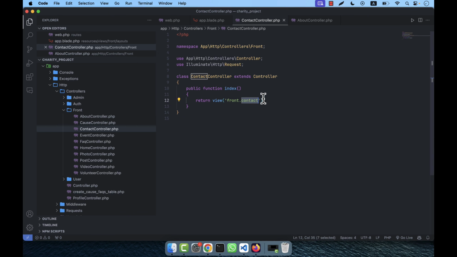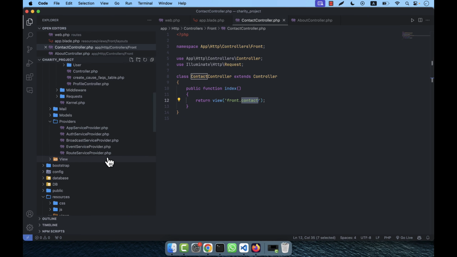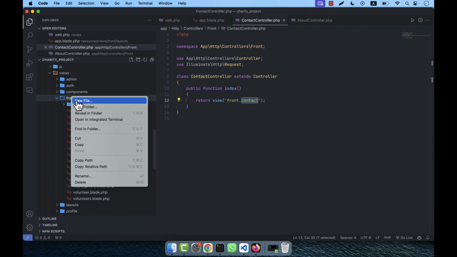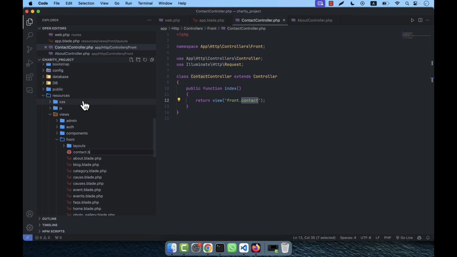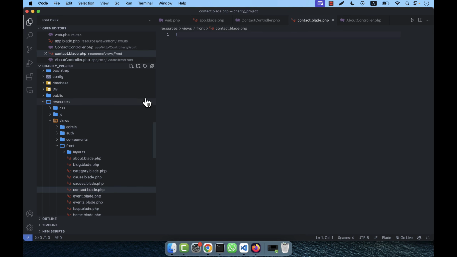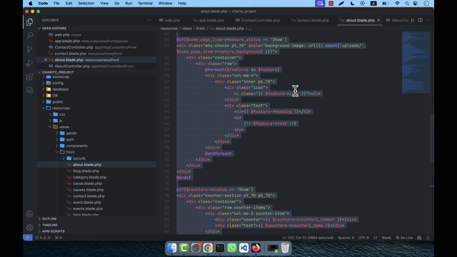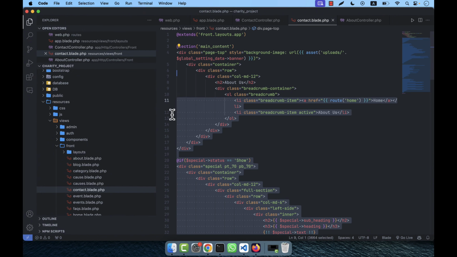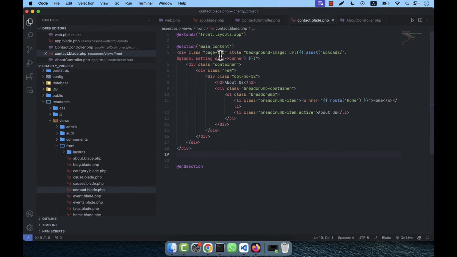So front.contact, right? I am going to my views, that means front, and here I will create contact.blade.php. This is the view file. Like the others, for example the about, I am going to copy the data from there, and in the contact I am going to paste. All the inner data I am going to remove, like this. For the top, this is okay, and this will be contact instead of about us.